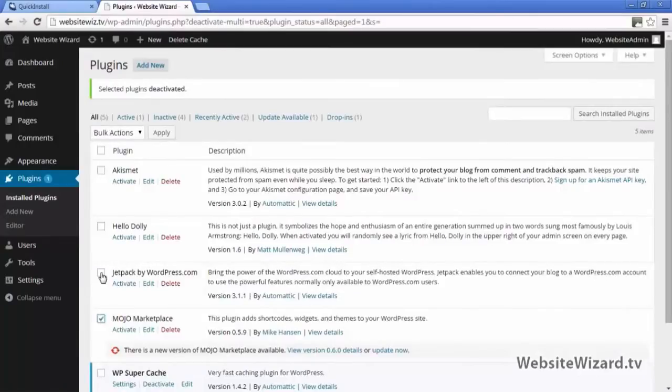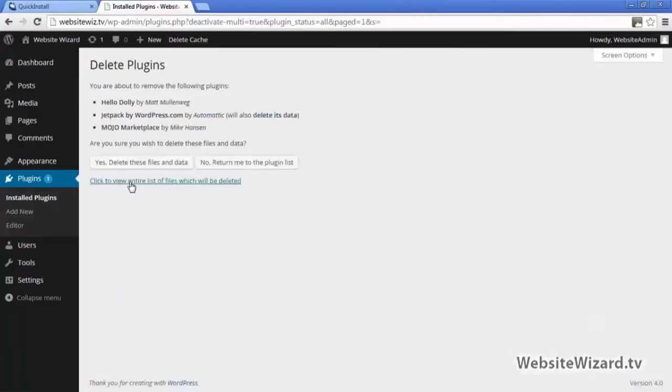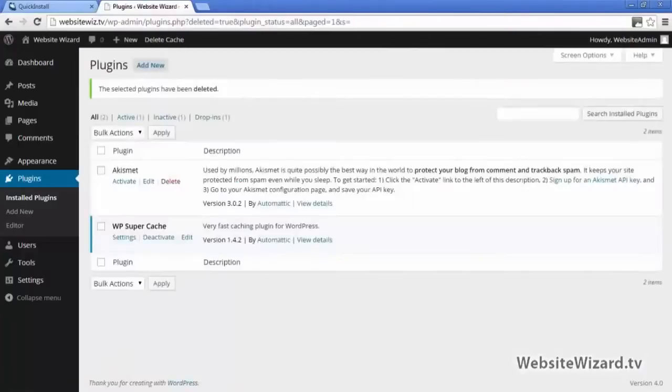So select these three here, come back to the top here, click the drop down, and this time select delete and click apply. And then go ahead and click yes, delete these files and data. So there we go, so we've deleted all the plugins here that we don't need.